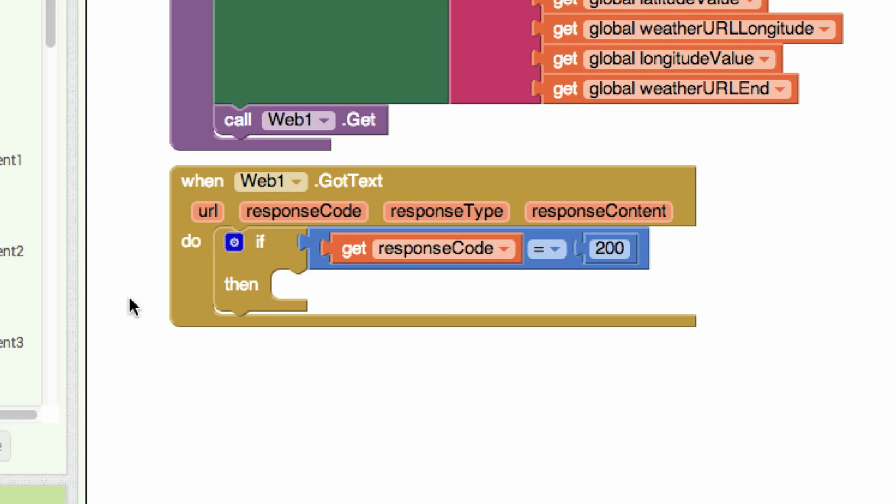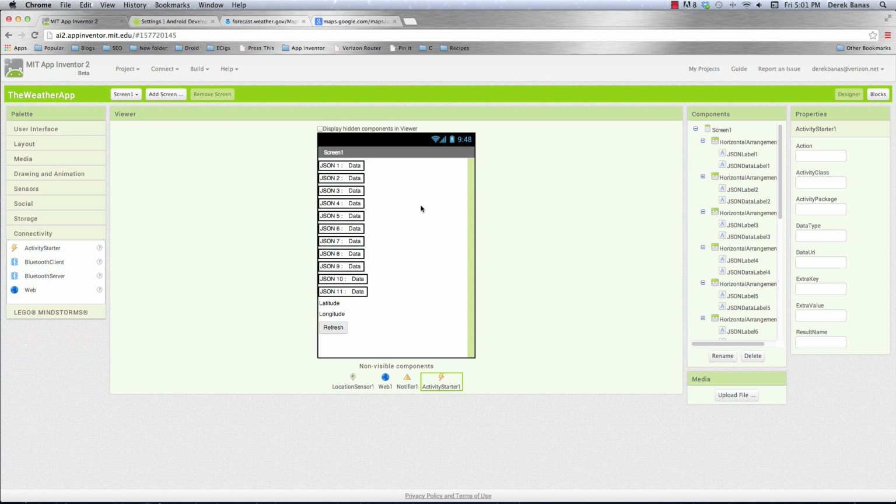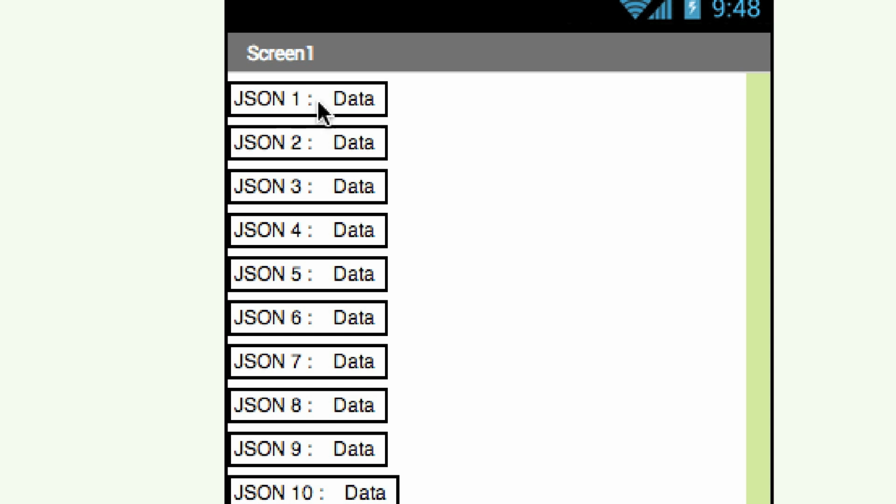All right, so now what I need to do is come in here and actually start getting all of the data and putting it back in the right boxes. So what I'm going to be doing, I'm in the designer again. I'm going to see what is list item number 1 in the JSON data and put that data here. What is list item number 2 and put that data here.